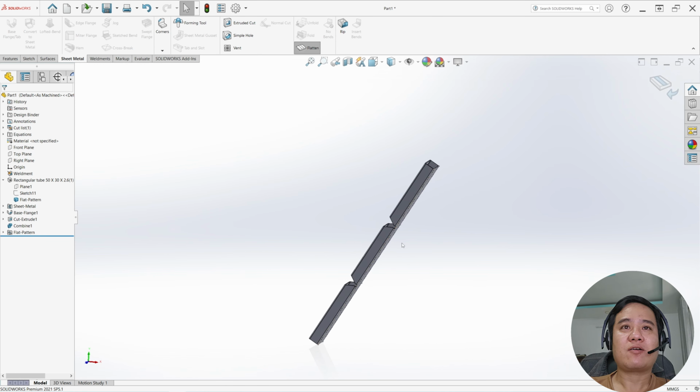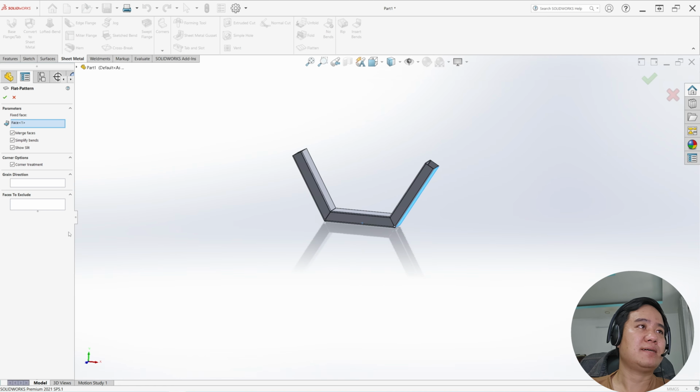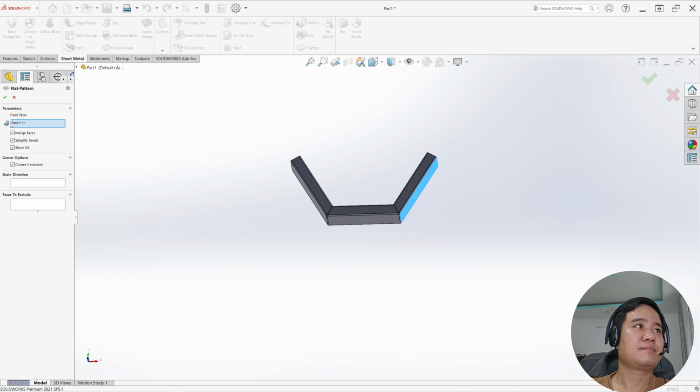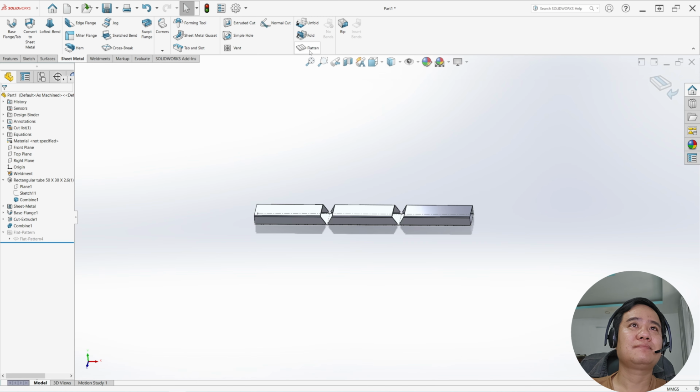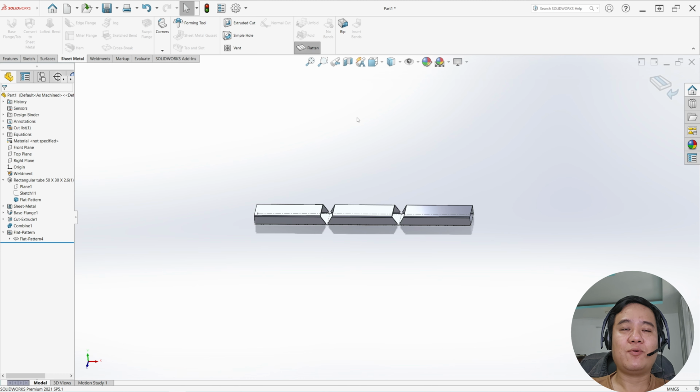We fix the fixed plane. Edit flat pattern. Reselect the fixed face as this one. The length of the rectangular tube is in x-axis coordinates. So our model is done.